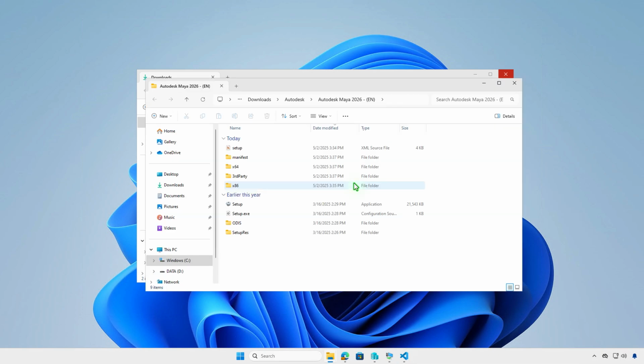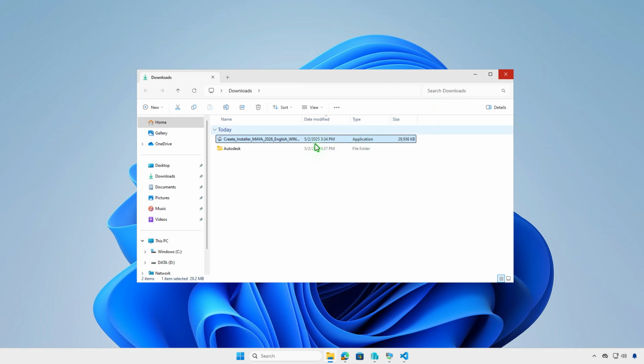In the generated folder, you'll find several files and folders. All of these are necessary for creating the Intune package in the next steps.